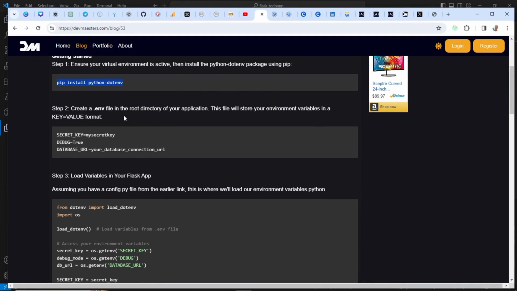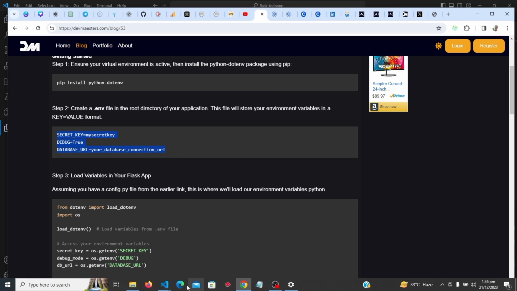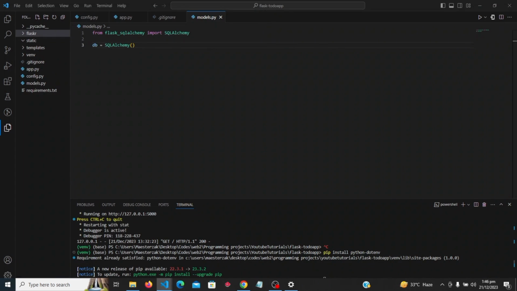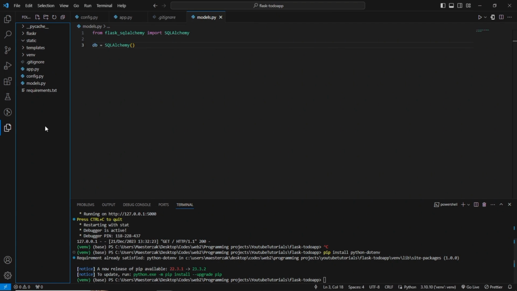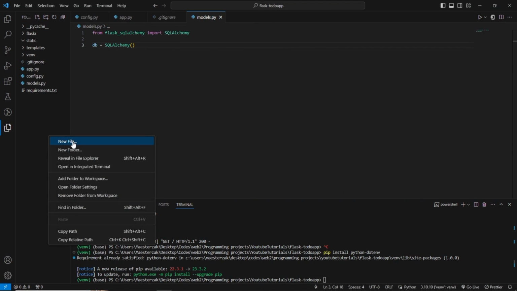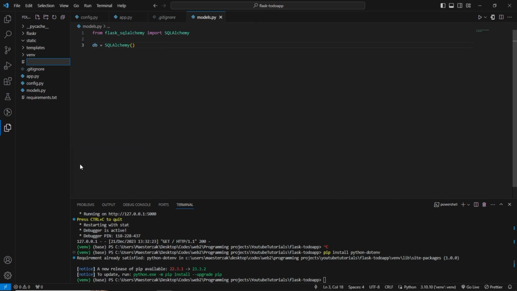The next step is to create a .env file in the root of your application. That's the root directory of your application. And that .env file will contain variables in key value format. So let me show you what I mean. Let me copy this, come back here and create the .env file, as you can see right here, and paste this in.